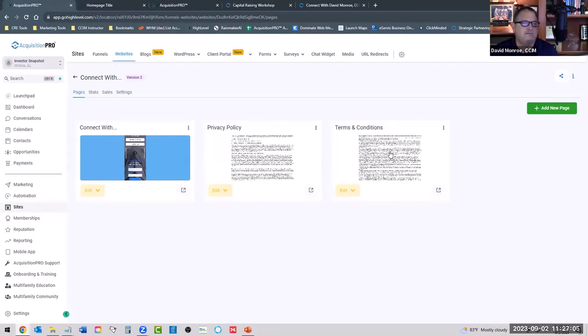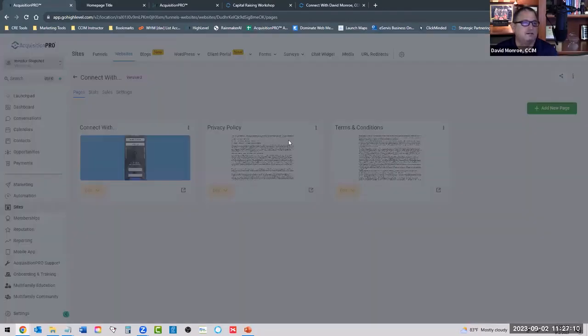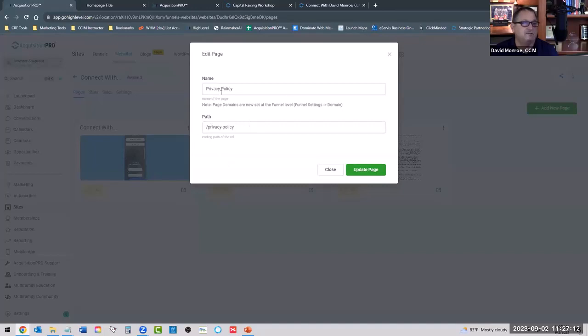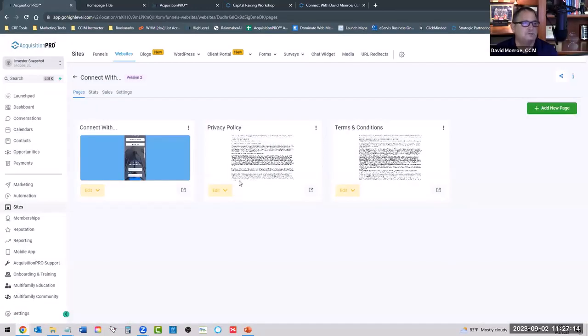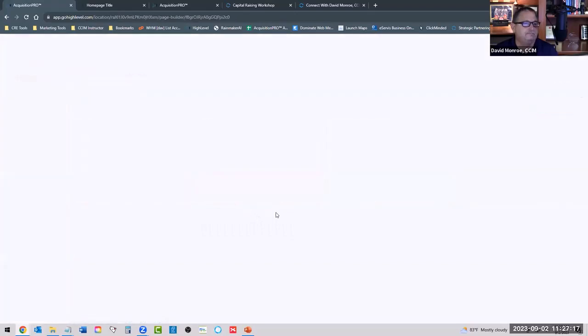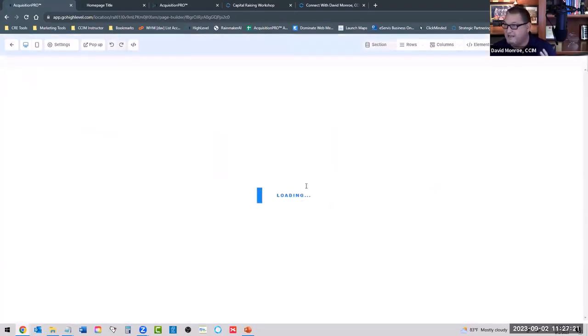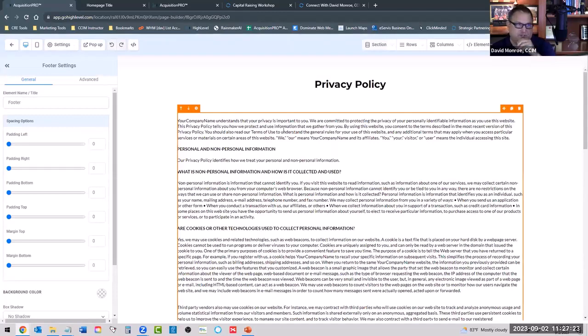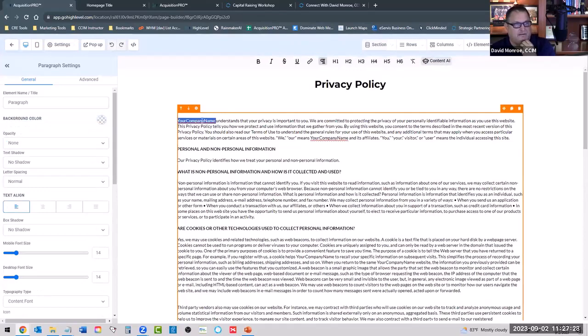So this privacy policy and terms, they're already linked down here. If you go here into settings, you'll see there's the privacy policy. Same thing with terms. So if we hit edit on the privacy policy, there are 14 instances where you have to change your company name. So you just highlight your company name and copy it. Copy is Control C on a PC. It is Command C on a Mac.